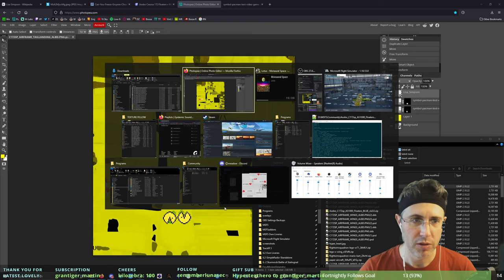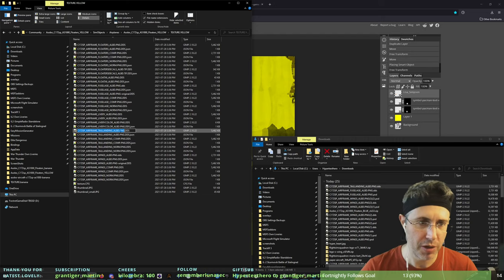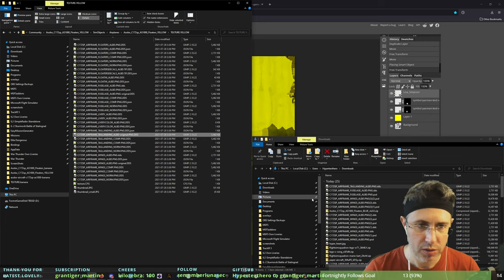Texture yellow. I'm not even going to worry about keeping the original thing. I'm just going to, well, let's do it properly. What is it? Tail landing, okay. Rename, dash original. And here comes hours of Lisa.